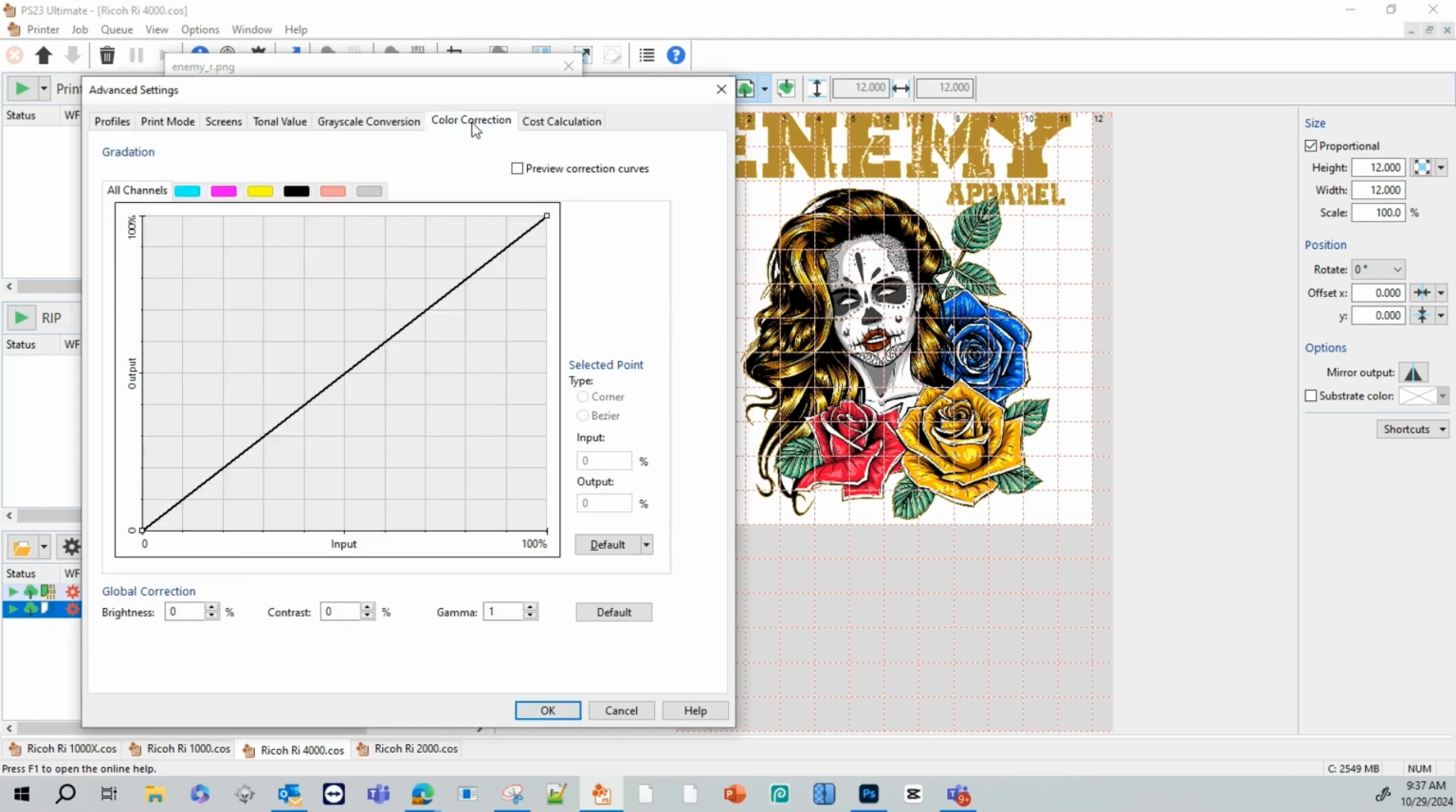Next, we're going to go to our color correction. Gamma. So gamma, what this means, this is the scaling on how black merges into white. So if you add gamma, it's going to make your image a little lighter. If you decrease the gamma, it's going to make your overall image darker.